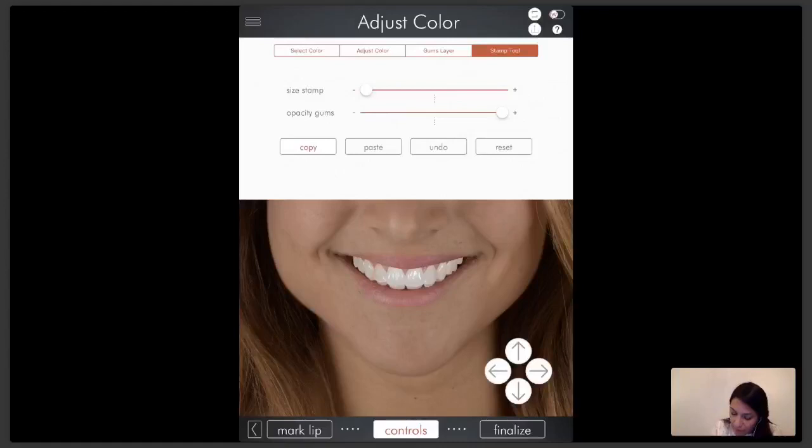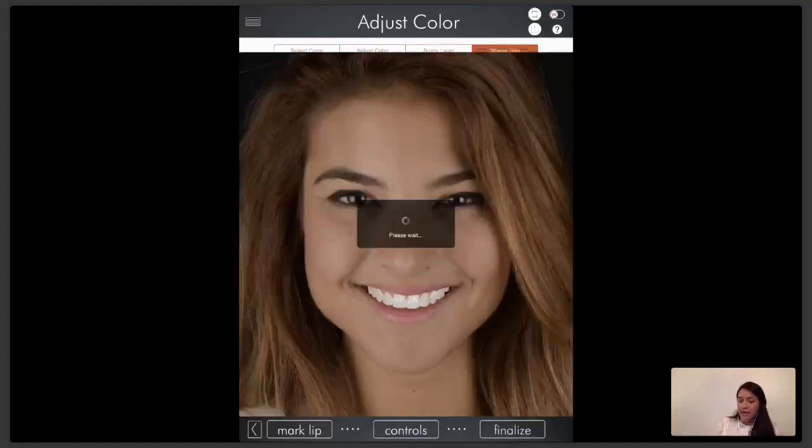I'm going to copy an area that is close to what I want to hide, and then paste. When you click on paste, you're going to be able to hide those incisal edges that are peeking through. So you see here, for example, here and here and here. So all of that. Okay, so you clean up the smile design to make it look very natural.